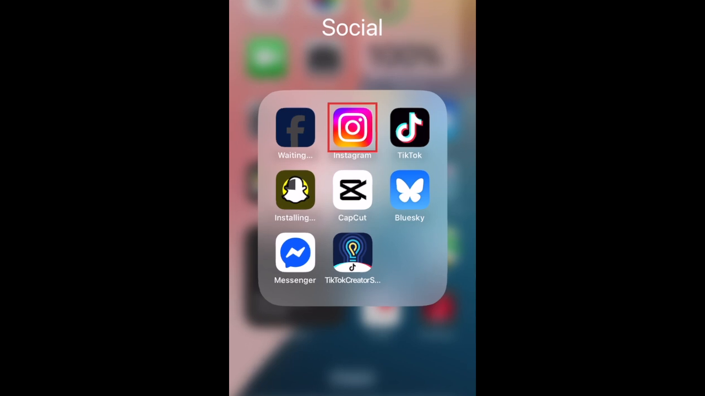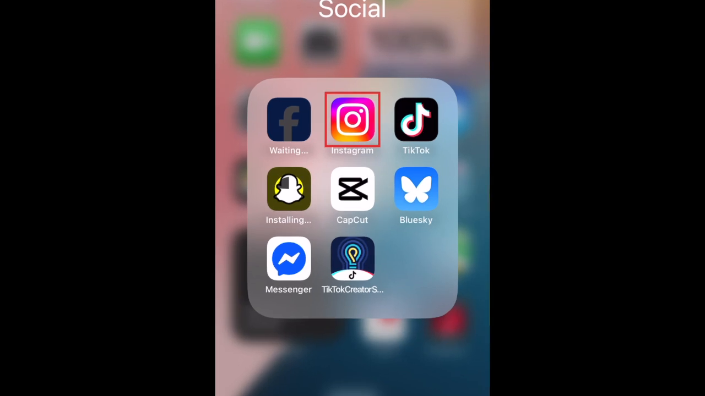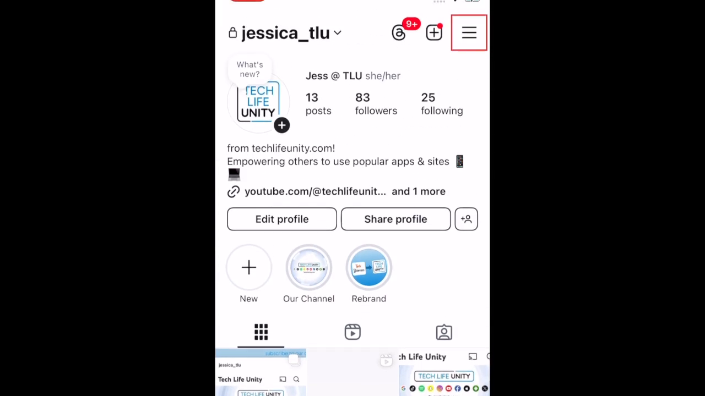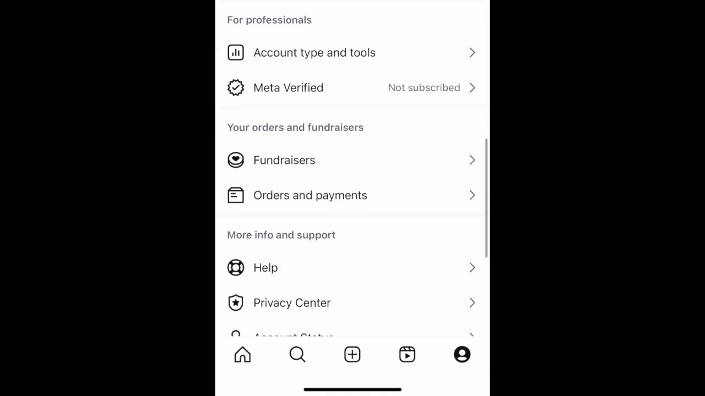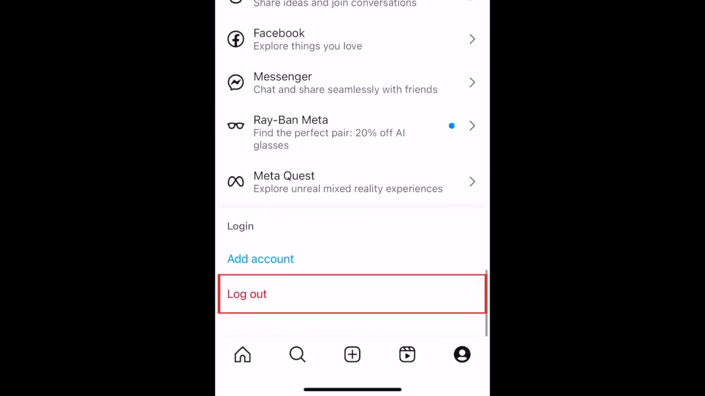To log out of Instagram on the mobile app, open Instagram and tap your profile icon in the bottom right corner. Tap the menu icon in the top right corner. Scroll all the way down to the bottom and tap Log Out.